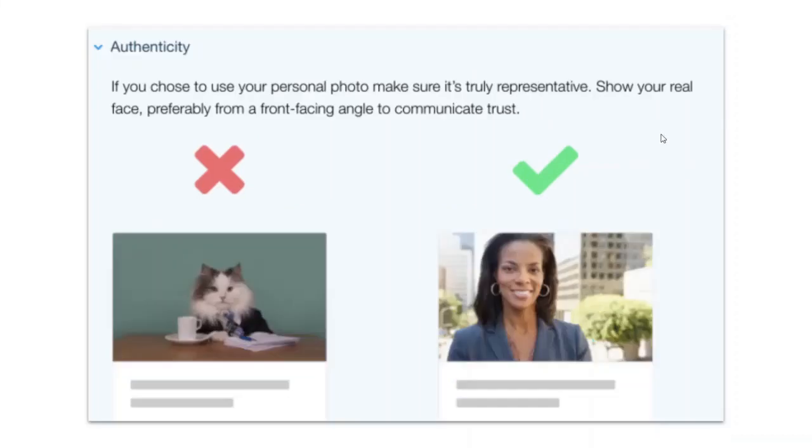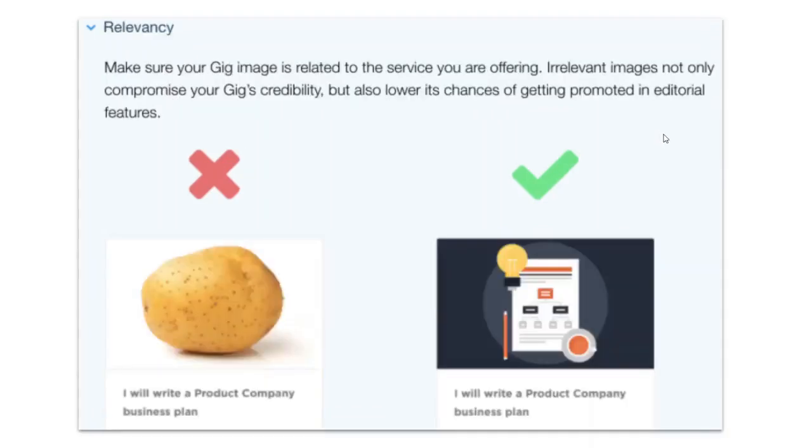Authenticity. Now, a lot of persons don't want to show themselves on Fiverr, but it brings some authenticity to your profile. They know that it's a real person. Buyers like to know that they're buying from a real person. You're not a robot. If you choose to use your personal photo, make sure that it's truly representative. Show your real face, preferably from a front facing angle to communicate trust. So you notice there you see the cat and here you see a real face. You want to make sure that you're using your personal image if you are using a photo of someone, just so that you're encouraging trust with the buyer. It also brings a personal touch, gets you to know your buyer more, and that, of course, helps business.